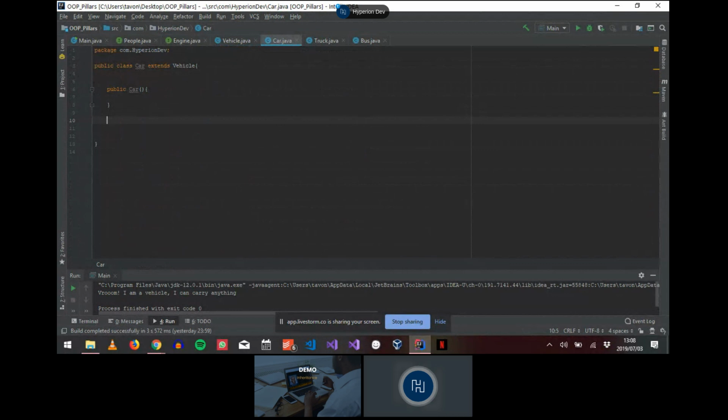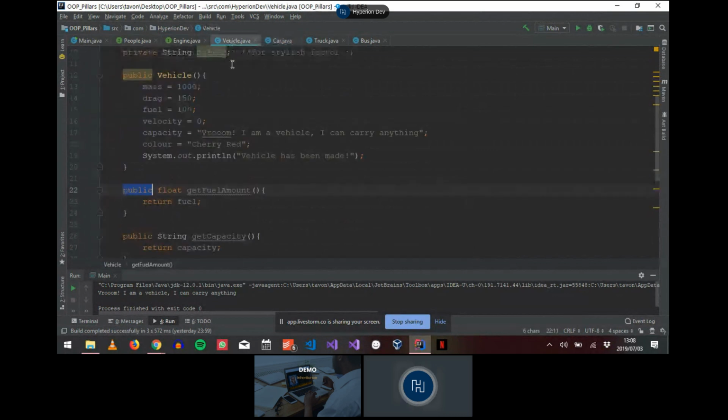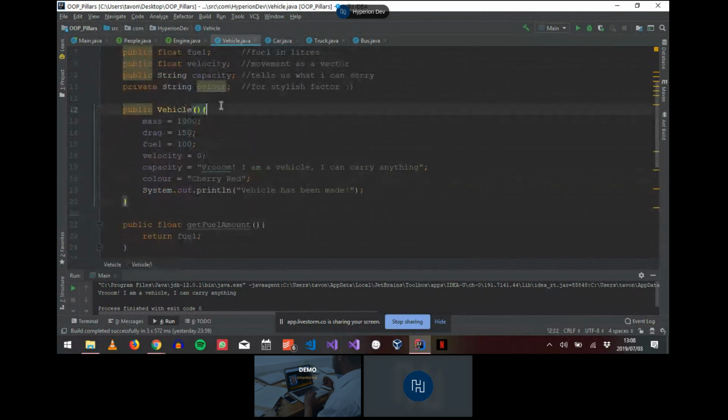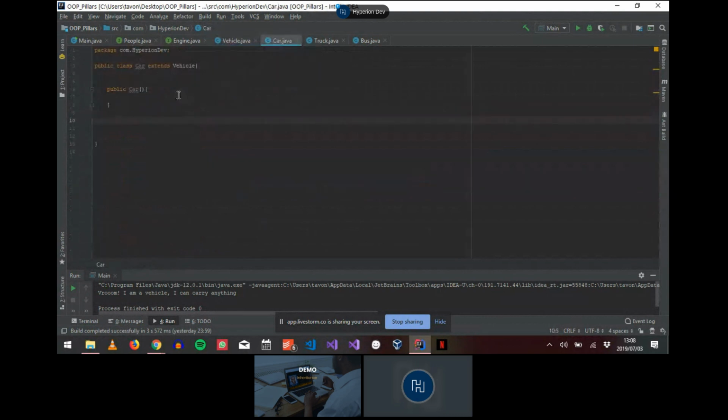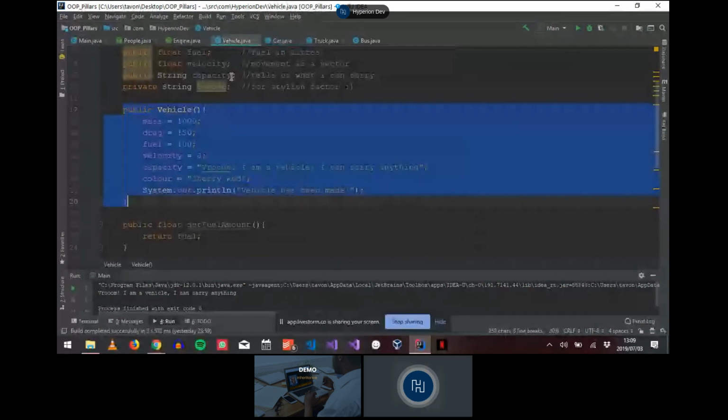Oh, actually, there's something I needed to mention that I just remembered now. You can see here we have a default constructor for the vehicle class, right? One of the things that needs to be mentioned is that constructors are not inherited by this subclass, this child class here. But this constructor is still called whenever we make an instance of the car class.